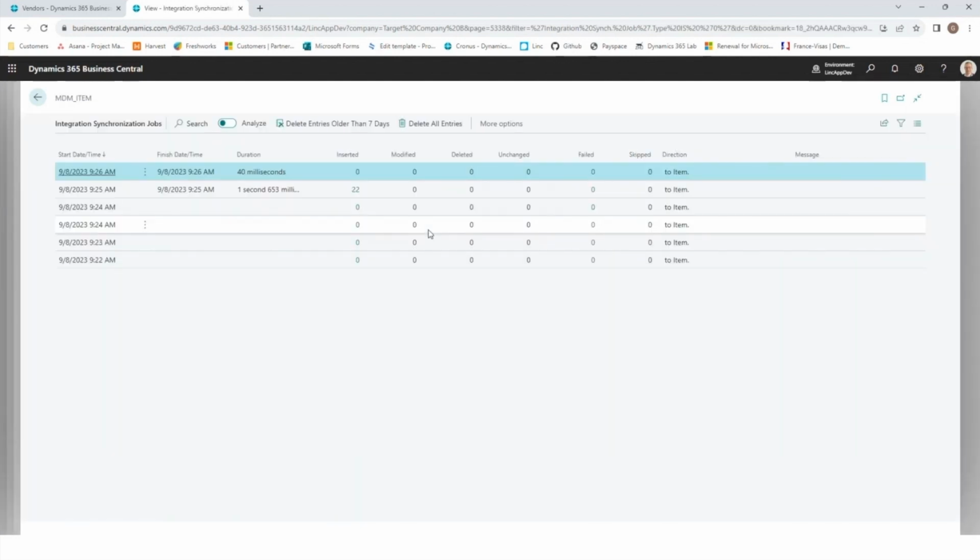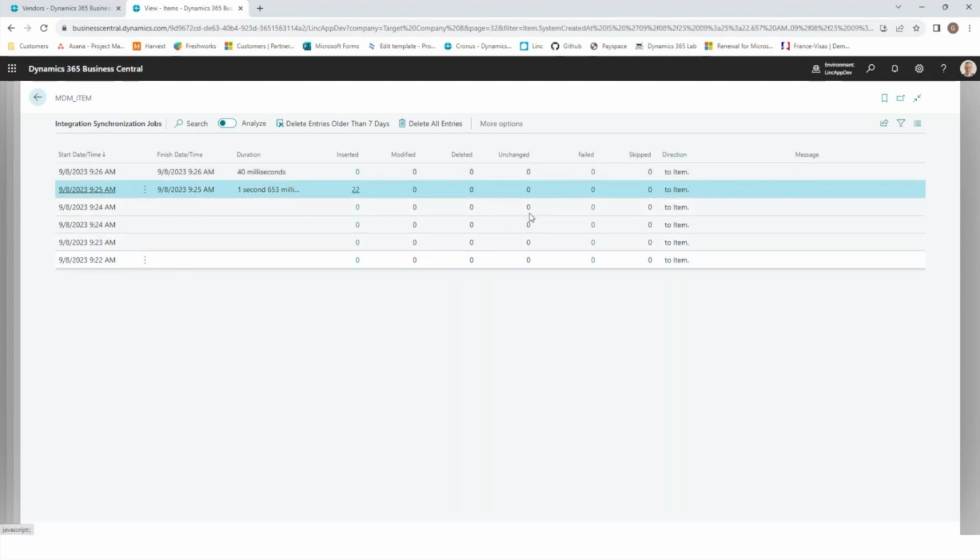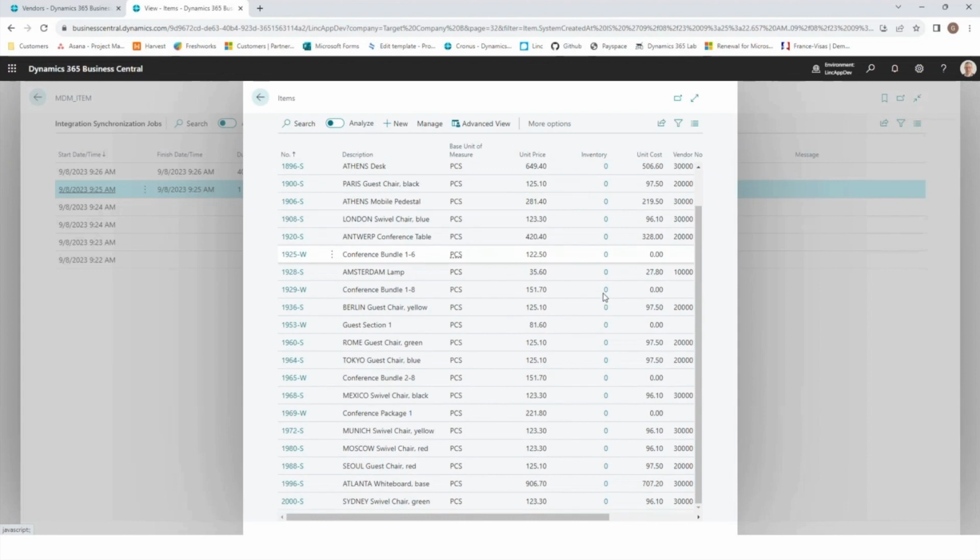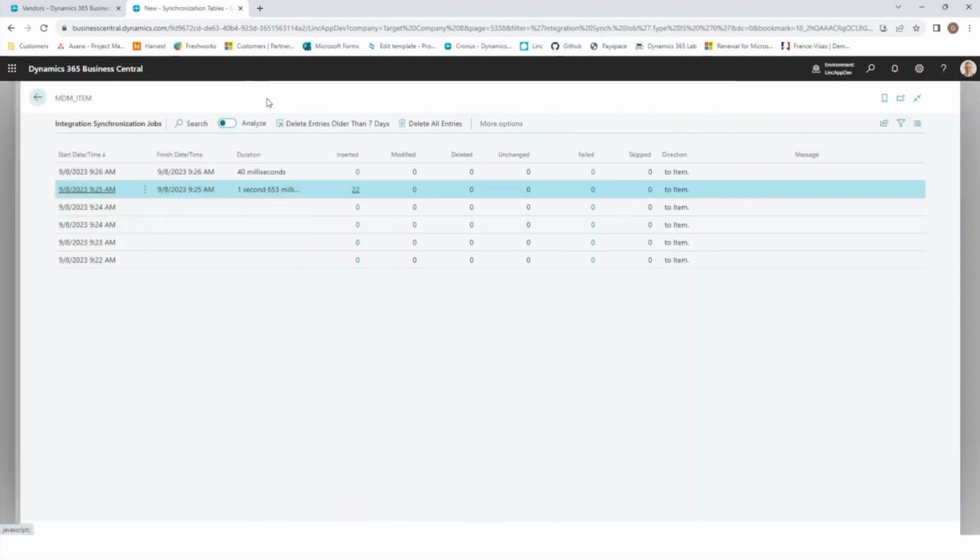to check and track whatever has happened in the synchronization. So you can see that in the log, when it started adding on that item table for synchronization, there's our full synchronization that started, and it inserted 22 records for us in our target company. Always good. That's the last agenda point on the item.